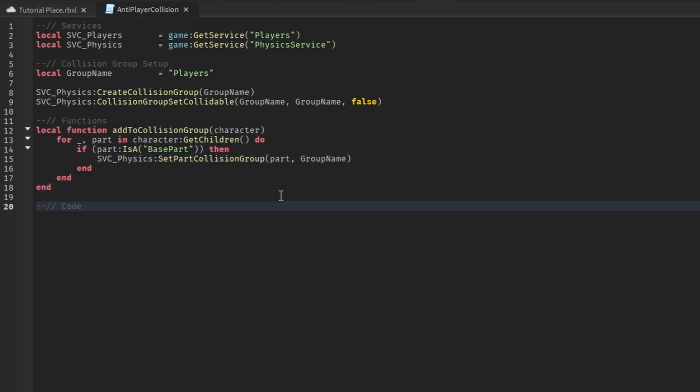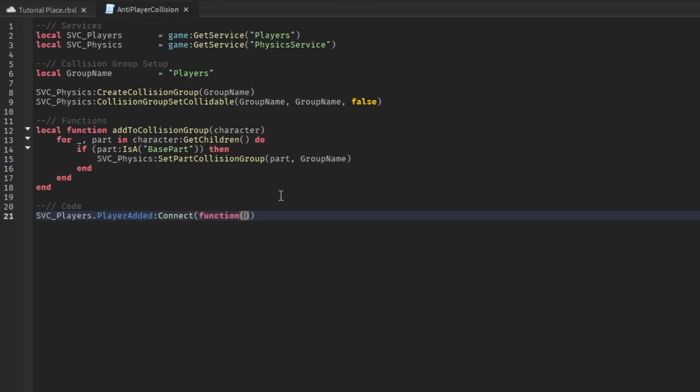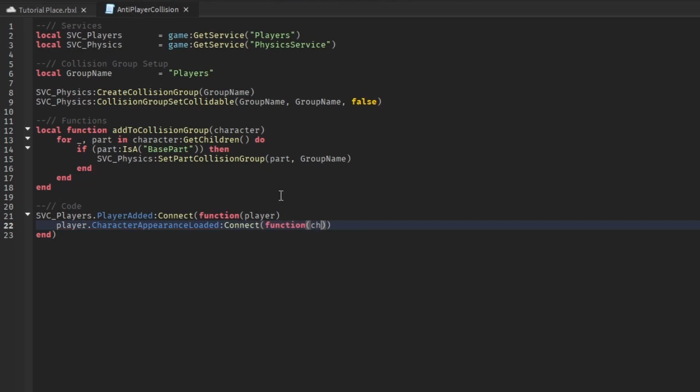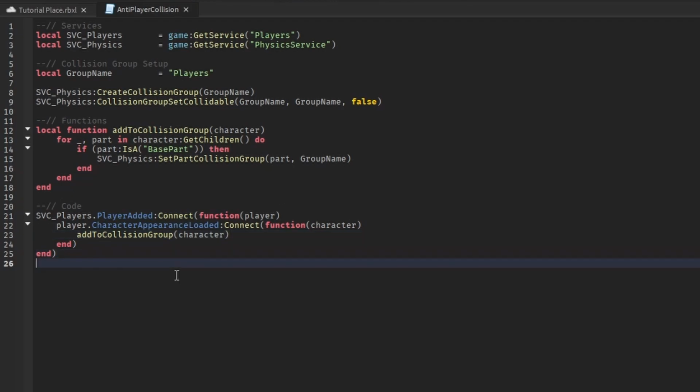We now just have to bind it to when the player joins, or the character loads in, basically. So first we have to set when the player joins. Players, player added, connect function, player, then player character appearance loaded. That basically means that the character has finished loading. That way the script does not cry around if there's something missing. So that's connect function, character, and here all we do is hit add to collision group. So we just enter that with the character, and then that's pretty much it.